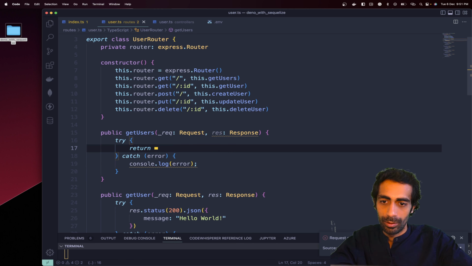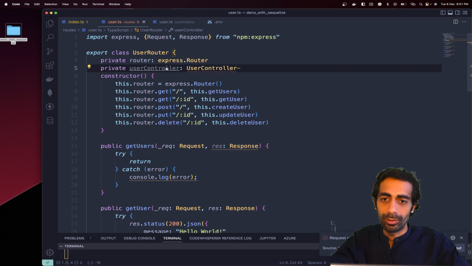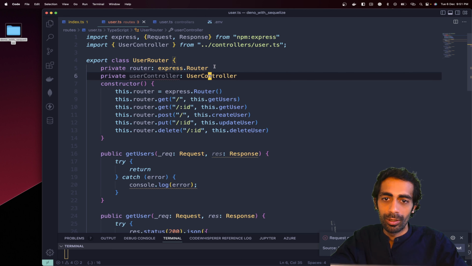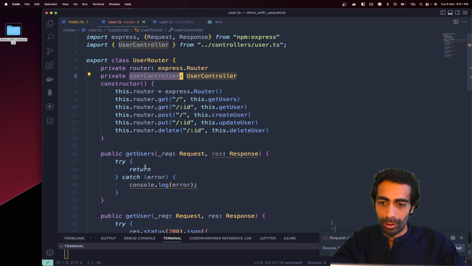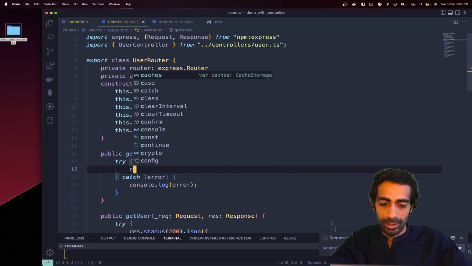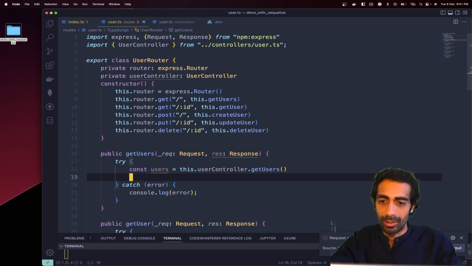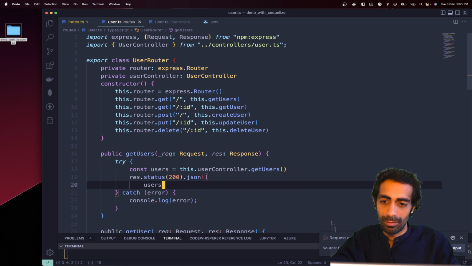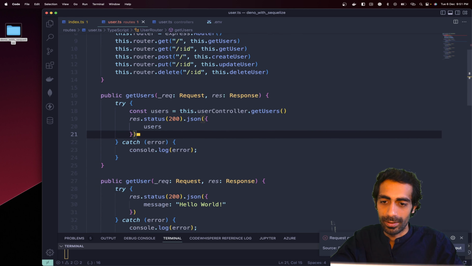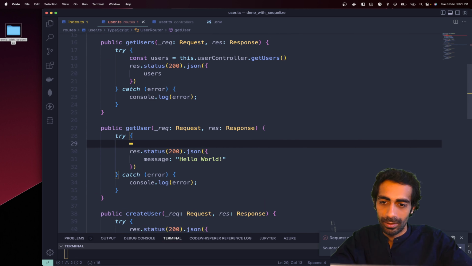Can I provide a private variable here to have a user controller, and that user controller I need to import. Okay, and that user controller we will return over here. Let me store the result first. Const users will get all the users, then in JSON we'll return users like this. Same goes for the rest of the things.